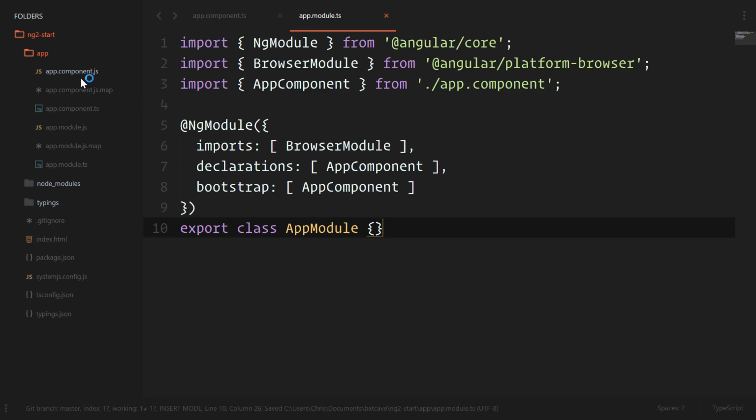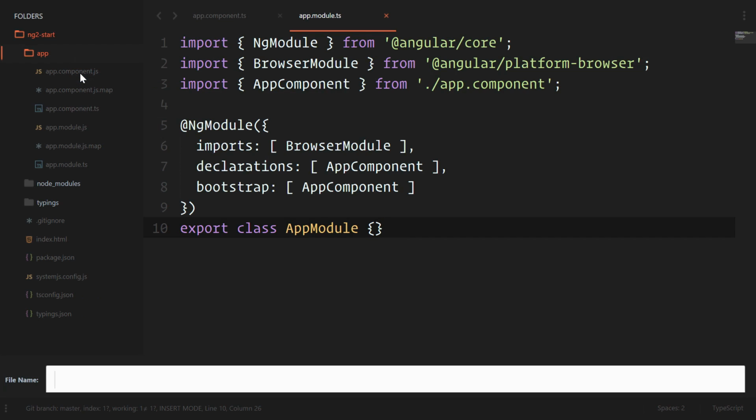Now we've created an app component. We've created an app module. Let's bootstrap it, which really means that we're going to use it in our application and start it up. In Angular 1, we would have used ng-app. Here, we're going to do this inside of a file called main.ts.